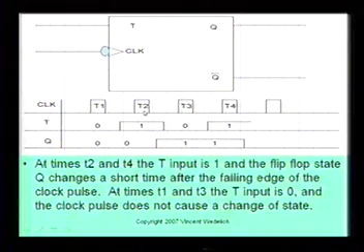At times T2 and T4, the T input is a 1. So during this period and this period, you can see the T is actually a 1 right here, okay? And the flip-flop state Q changes. So Q actually changes a short time after the falling edge of the clock pulse.